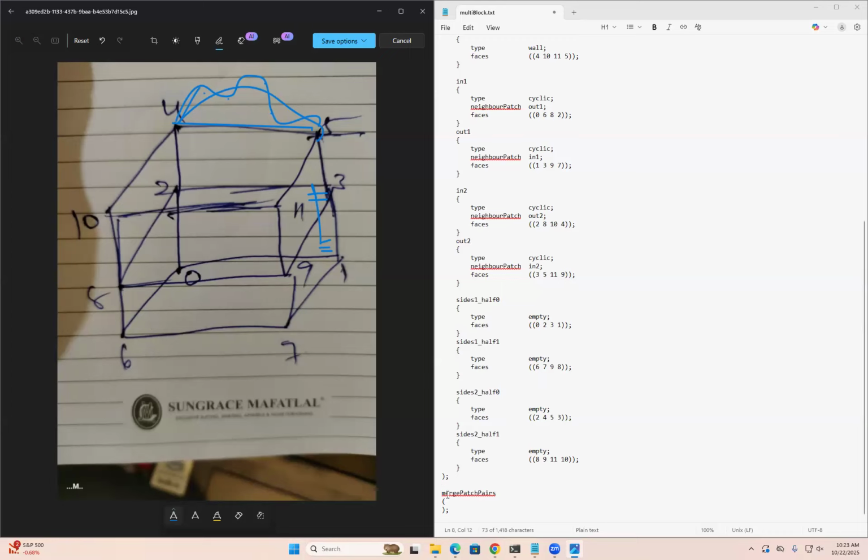So we don't have any match patch pairs. That means here we are not merging it. 2 8 9 3, we are not merging this one. We just divided the block into two parts. Some edge pair, 8, 9, 10.